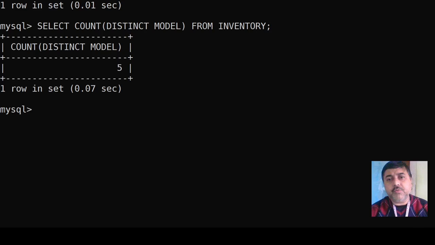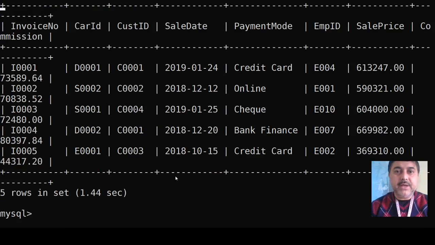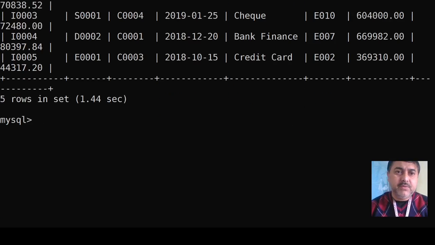Now I am going to open the sales table in front of you. Let us see what is there in the sale table. SELECT asterisk FROM sale. As we do it, see there is the mode of payment, then commission, sale, customer ID, and many other values we have here.